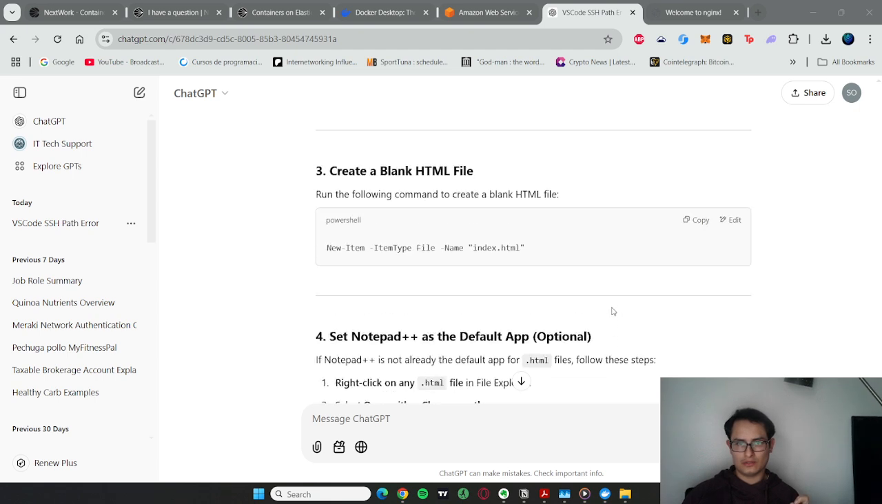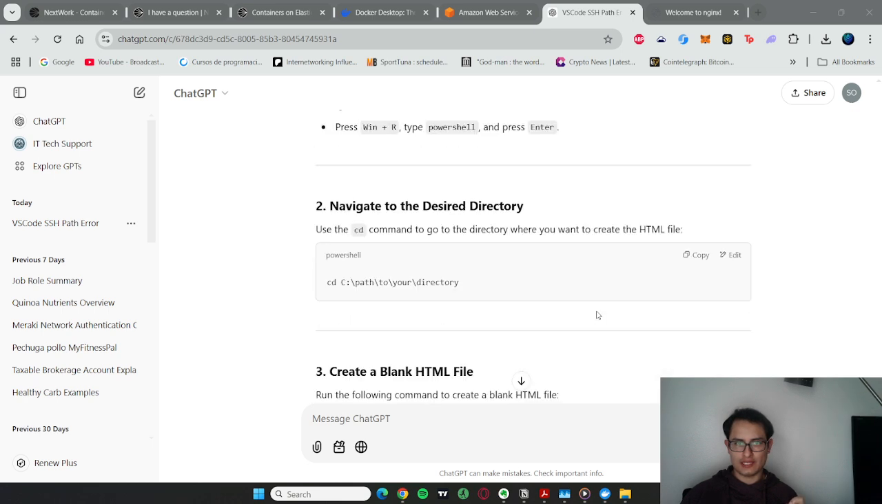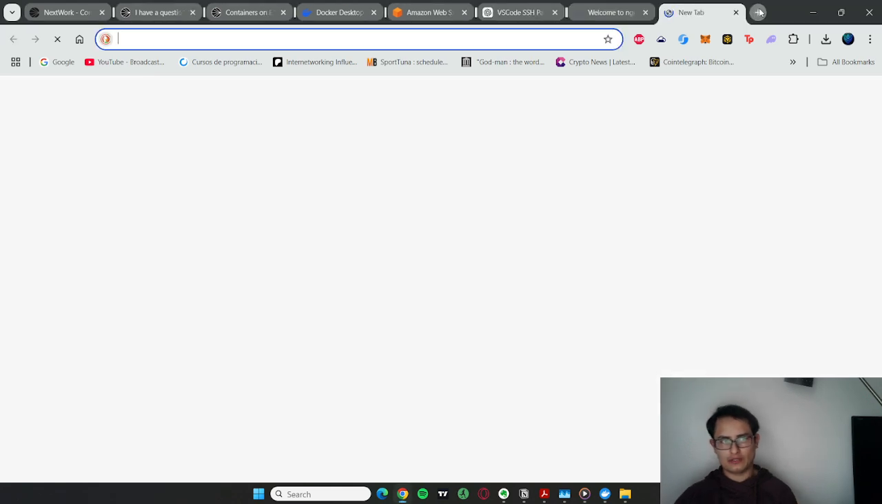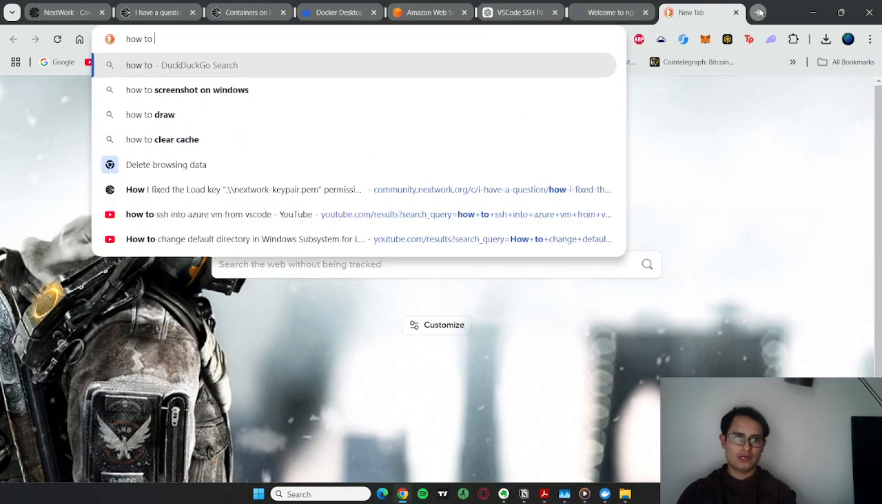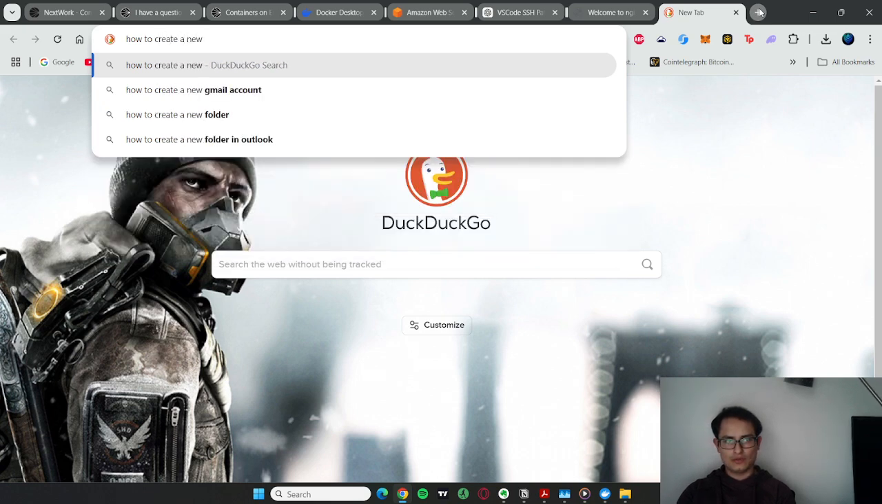It's just not doing it. See if we can Google it. How to create a new Dockerfile using cmd.